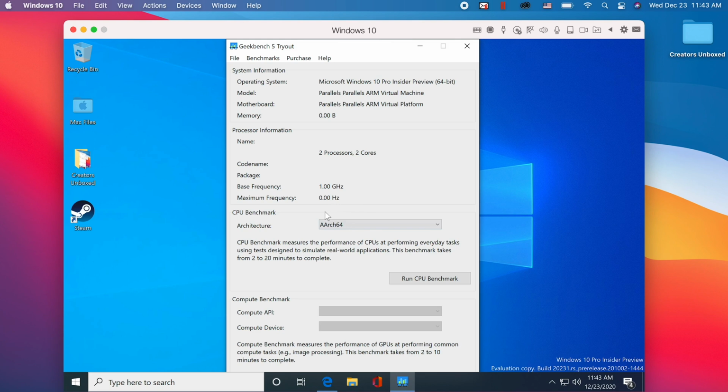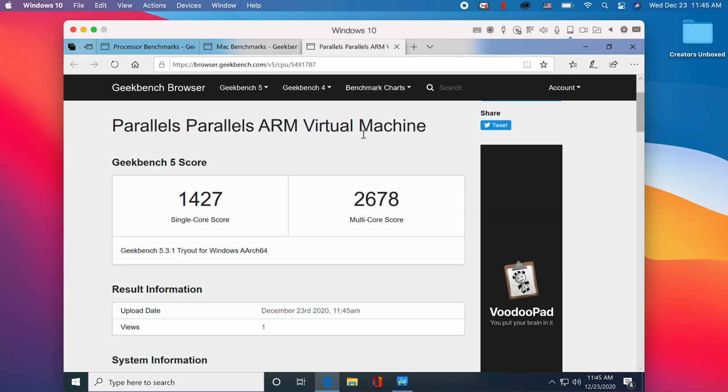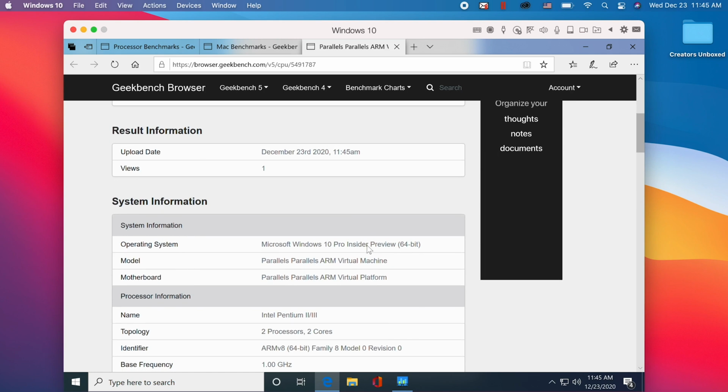Now let's test the performance of Windows 10 running on this M1 MacBook Air with 8GB of RAM. We are using Geekbench 5 over here, and it's gonna test the processor performance of single core and multi-core. Let's let this test run. As you can see, our Parallels ARM virtual machine is running at 1427 single core and 2678 multi-core. These are not that impressive of stats.